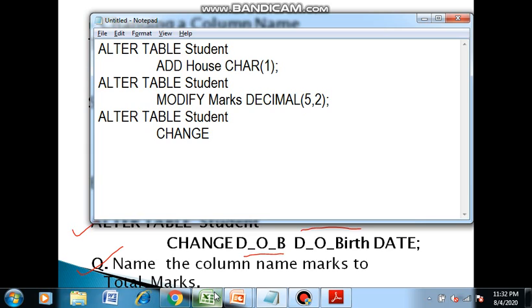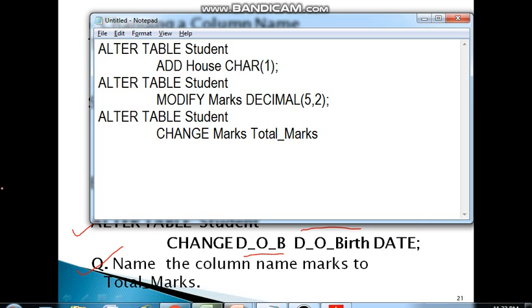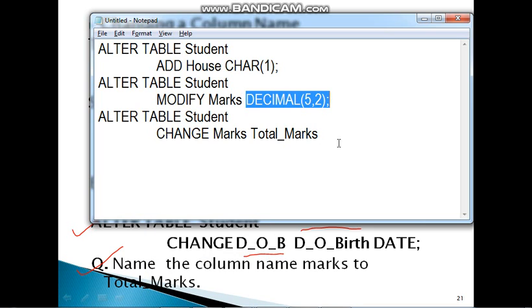Change, give the old name. Old name is marks. What we want to make it, the new name, is total underscore marks. Now specify the data type also. The data type is decimal 5 comma 2. That is the data type mentioned also. So this is the command for doing that.